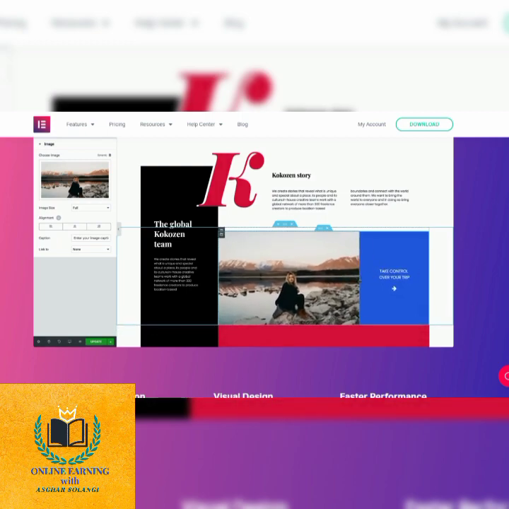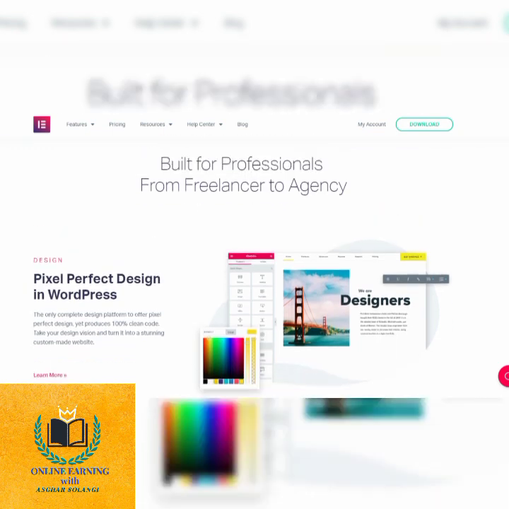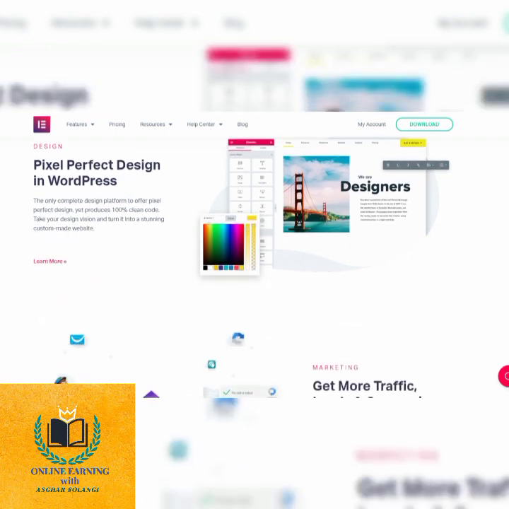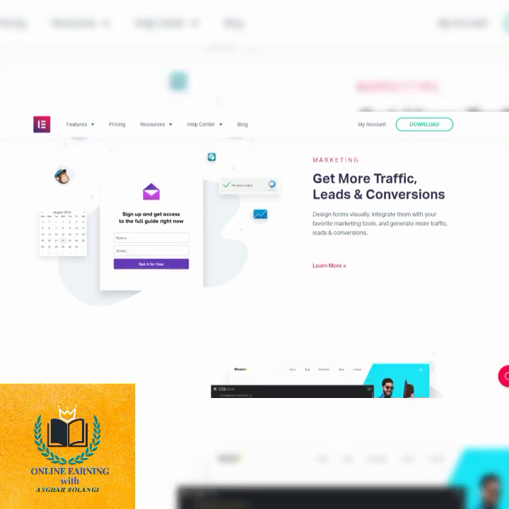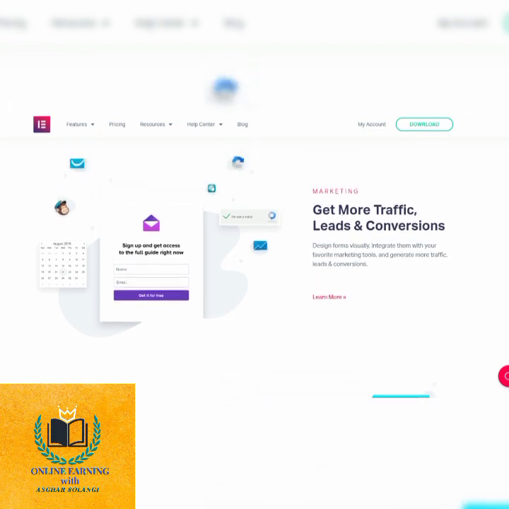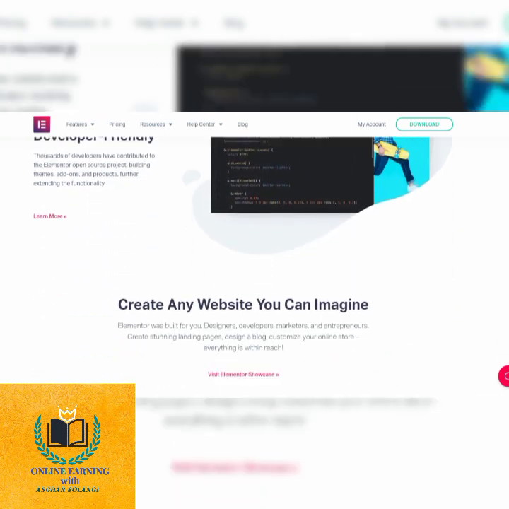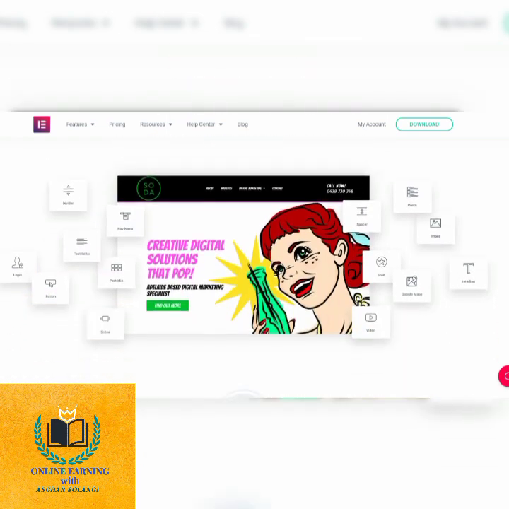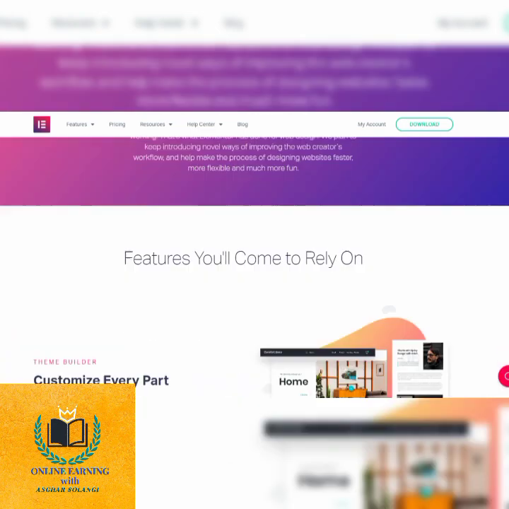So you're kind of getting an idea here. Scroll down here. So it says built for professionals from freelancers to agencies. So you can use this, for example, if you're a web designer, a website master, or anything like that. So this is great to use for your clients. You can also build forms like Thrive Themes to build a list. It's developer friendly, so you can edit the code very, very easily. And it's built with blocks. So I'm going to show you Elementor in just a second.